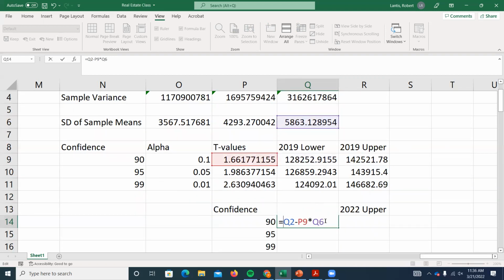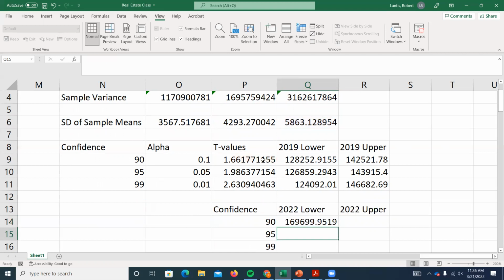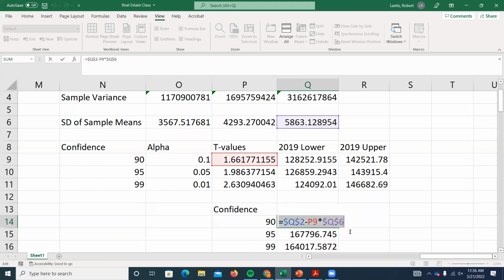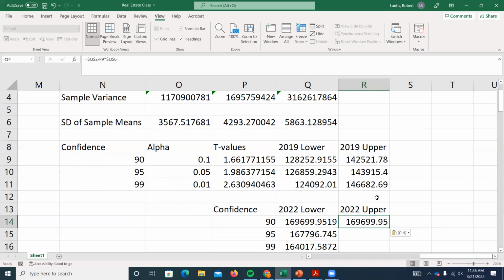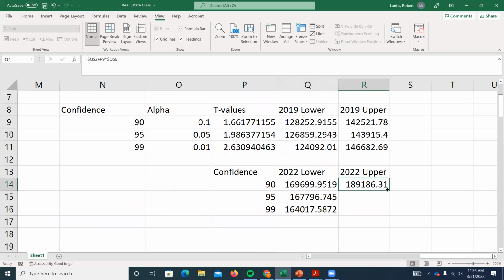And then from there, we said, when I copy this down, I don't want anything to change except for that t-value that I'm referencing. So I just did the exact same thing I did for 2019. I just did it for the 2022 sample as well. Okay. I can then copy this down, go in here, copy, paste that formula. I want the upper bound, so I change my negative to a positive sign. I'm just doing the exact same thing I did for 2019.